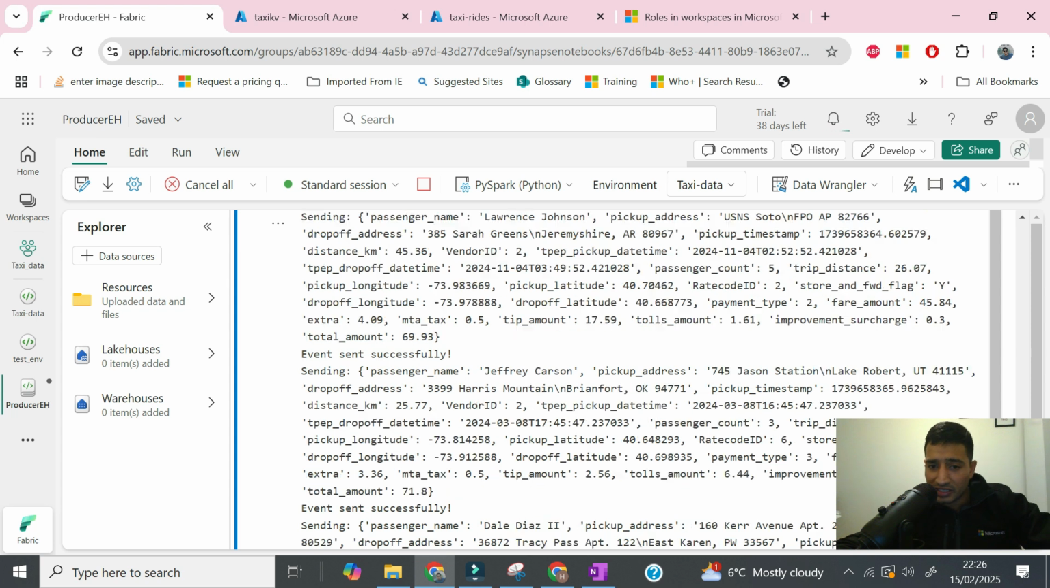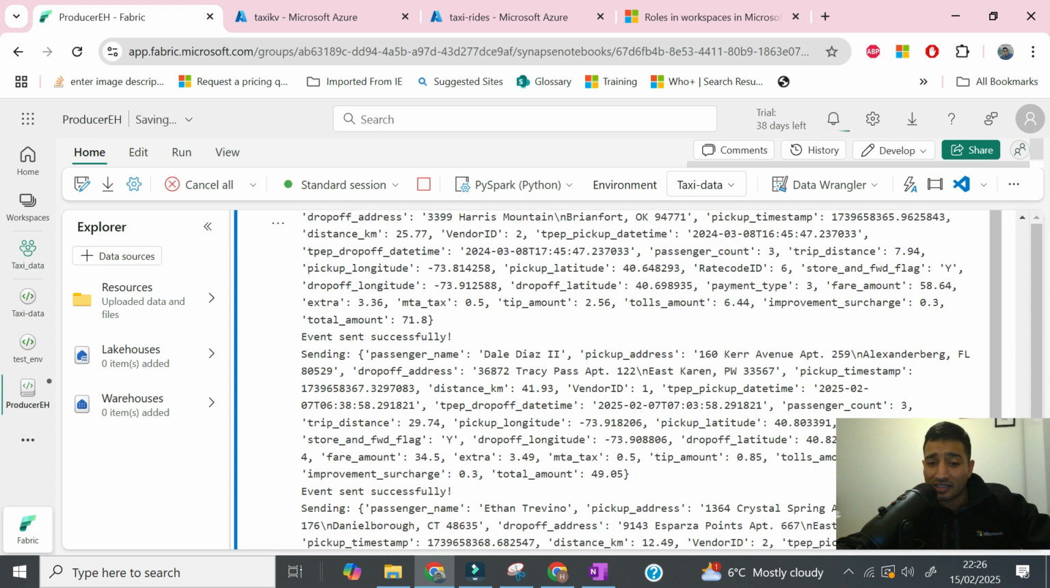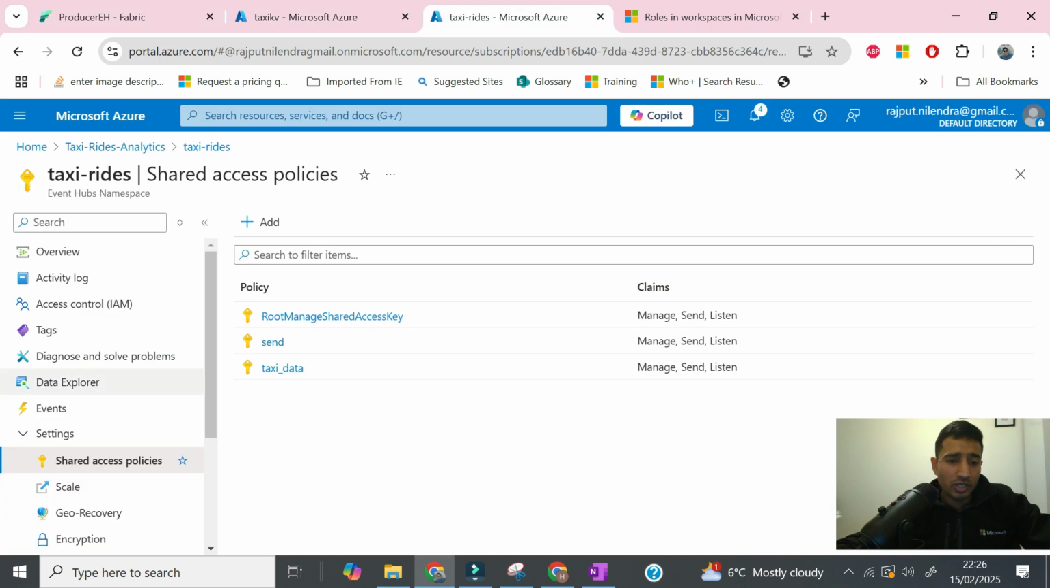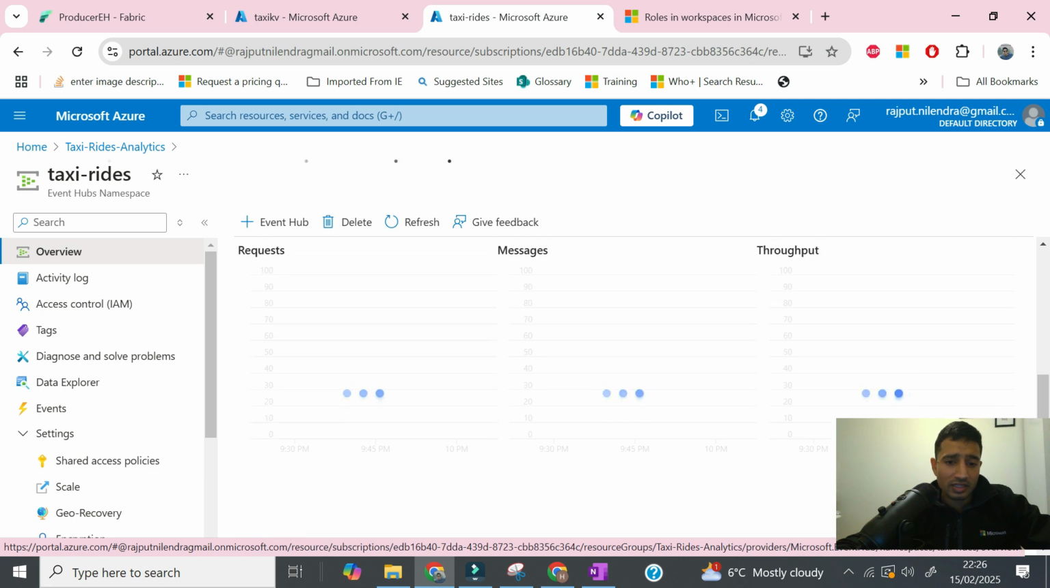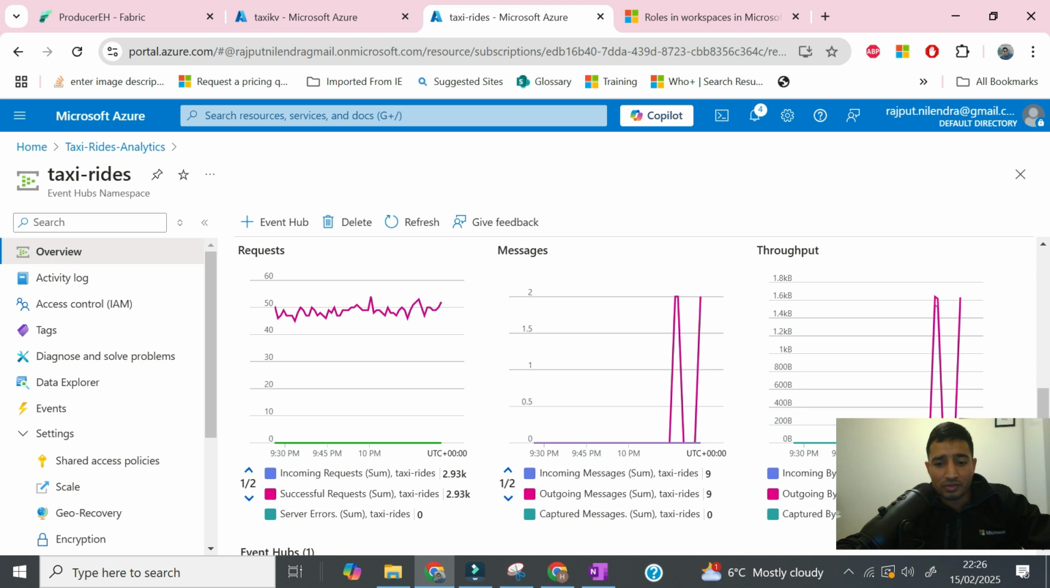Now let's see whether this data is really getting sent to the Event Hub. So what we will do, we'll go here, Event Hub, and let's see it here. Cool. What we can see is that in the last few minutes there were a few events, 2 events were there. Let's do one thing, since we are sending it quickly now, this number of messages should go up. Number of messages are 9, incoming messages 9, 11.